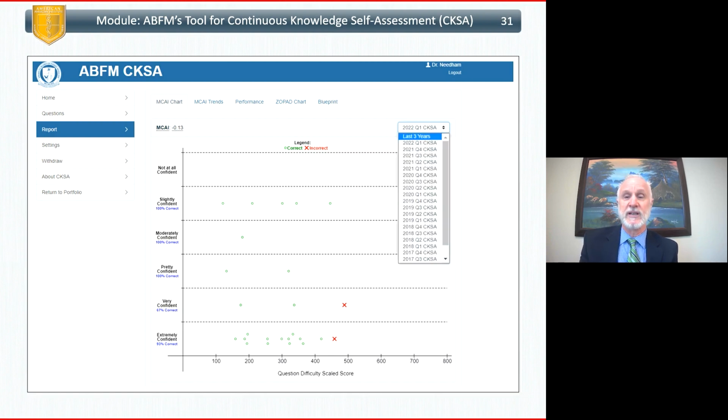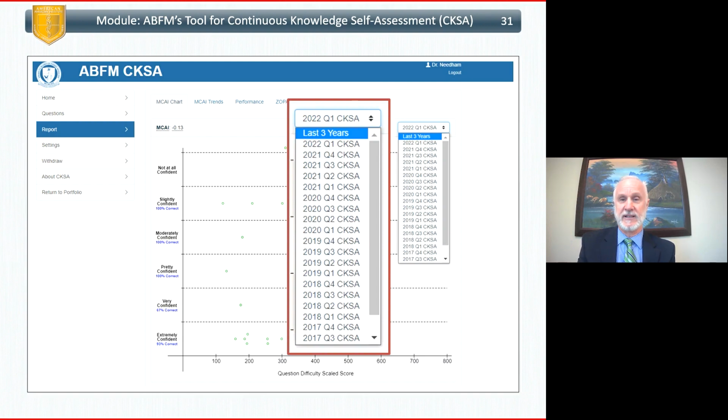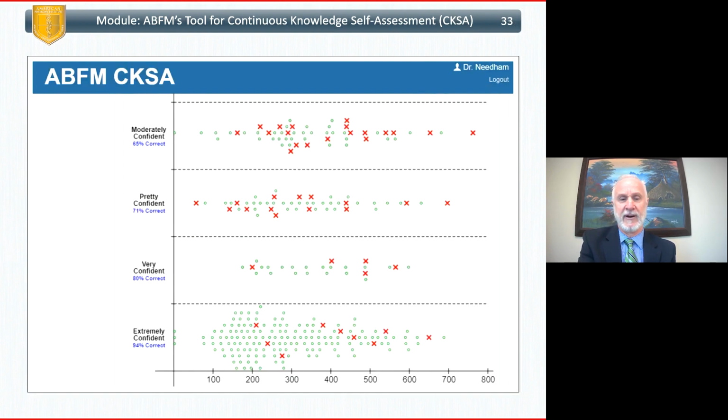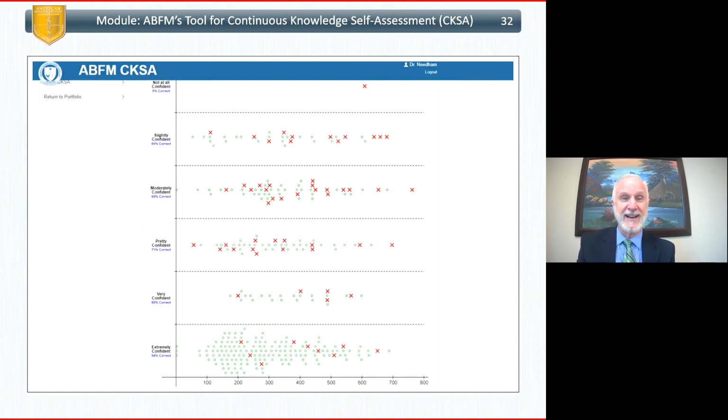What you can do is change that from one quarter, one exam, to the last 3 years. So let's put up the last 3 years of data. I'm going to select last 3 years, and now you have a lot more data points. At the very bottom, extremely confident, I was correct 94% of the time. The ones that I was not at all confident of, I was wrong. I was confidently wrong.